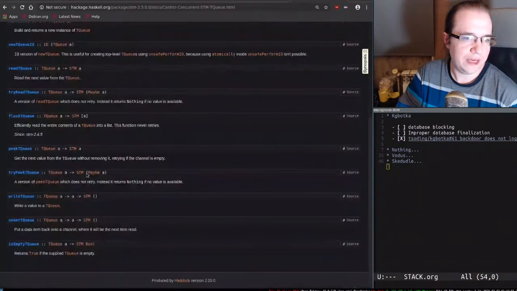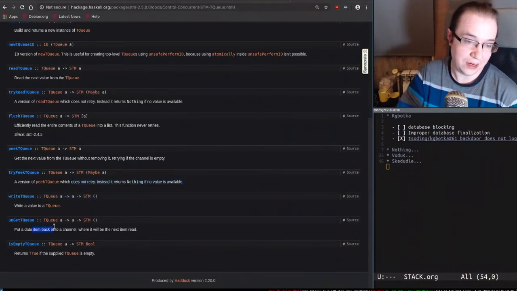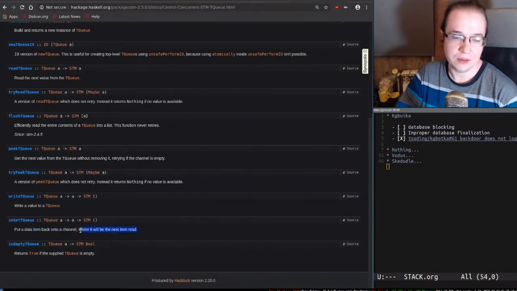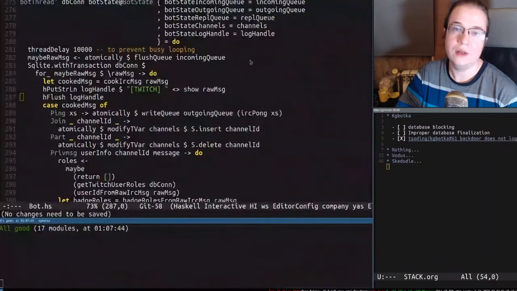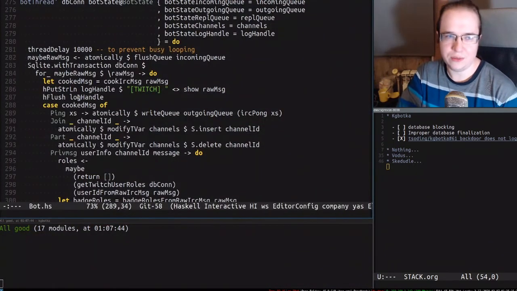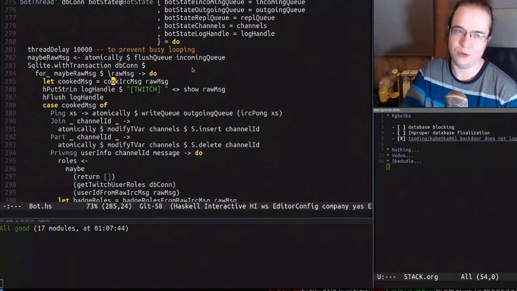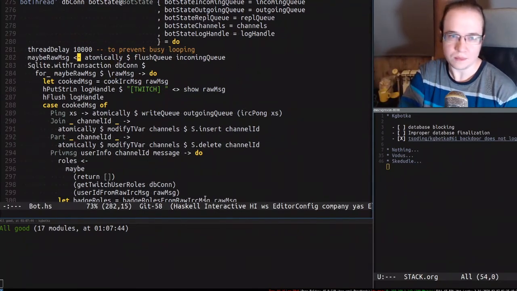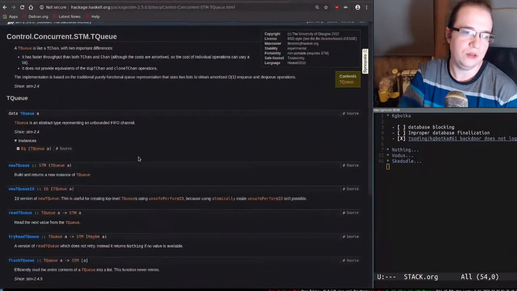So can I push this back? Well, I mean, I can pick. Oh, okay. So you can pick the version which does not unget. Ooh, put a data item back onto the channel where it will be the next item read. What's interesting is that it would be quite convenient if it failed instantly when I opened a transaction if it blocked, because then I would be able to read the queue inside of the transaction. So I could flush the queue inside of the transaction. If I couldn't open a transaction, it would not even flush it, so it's going to be there for me until it's done. But at the same time, the queue will grow indefinitely.